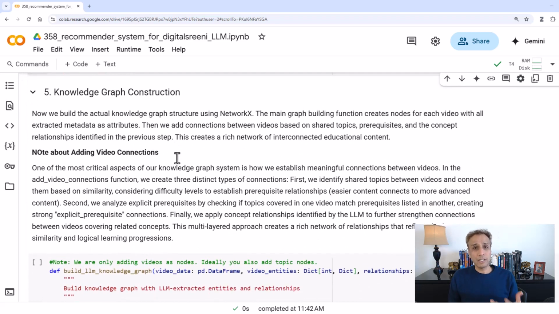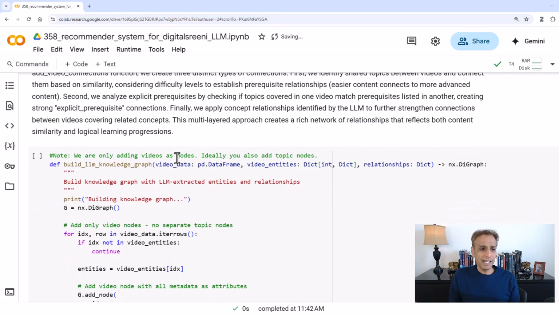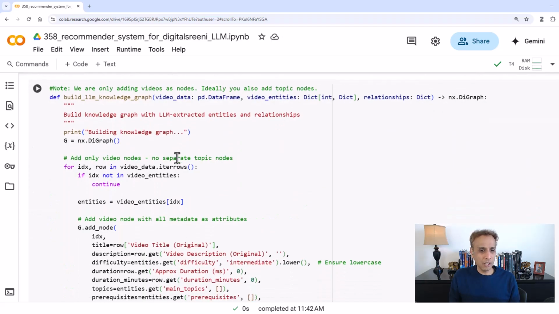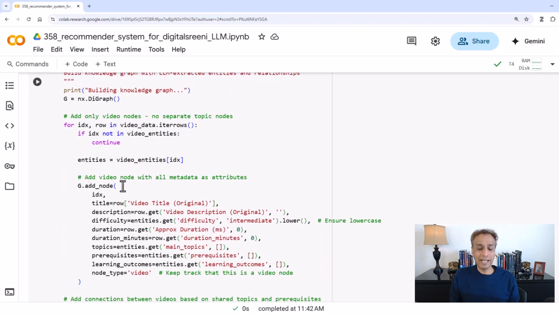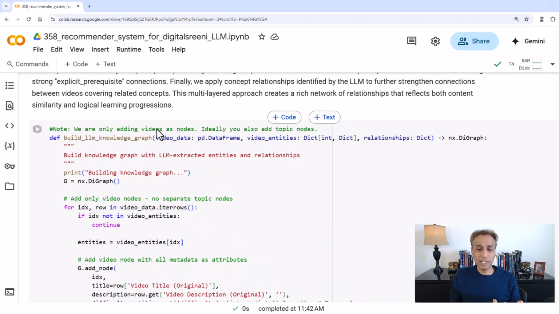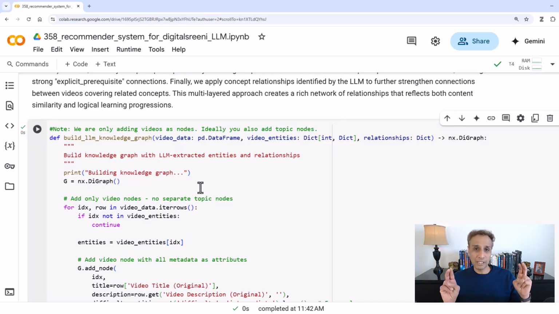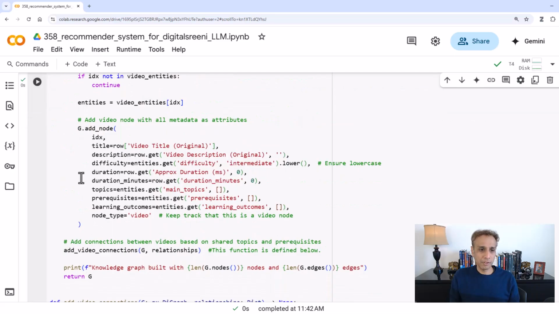And the next part is actual construction of the knowledge graph. The knowledge graph construction is basically adding nodes and edges. And the information, the title, description, difficulty, duration, and all of these, is coming from earlier steps, where we analyzed our CSV document, like descriptions and titles, and came up with some of this information, like topics, for example. The title is the video title. The description is the full video description.